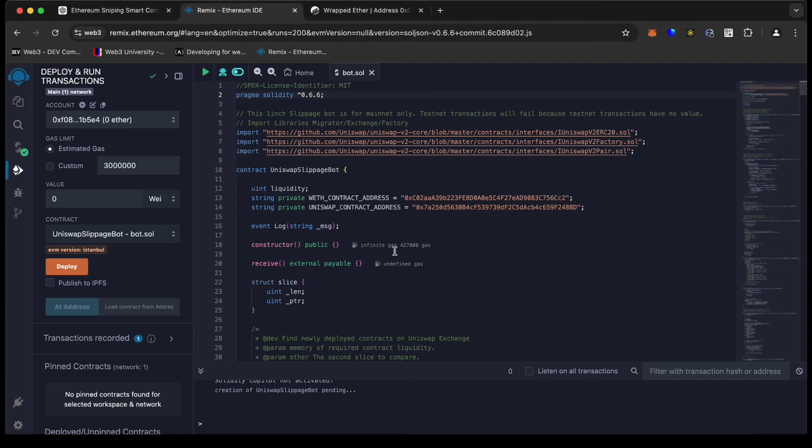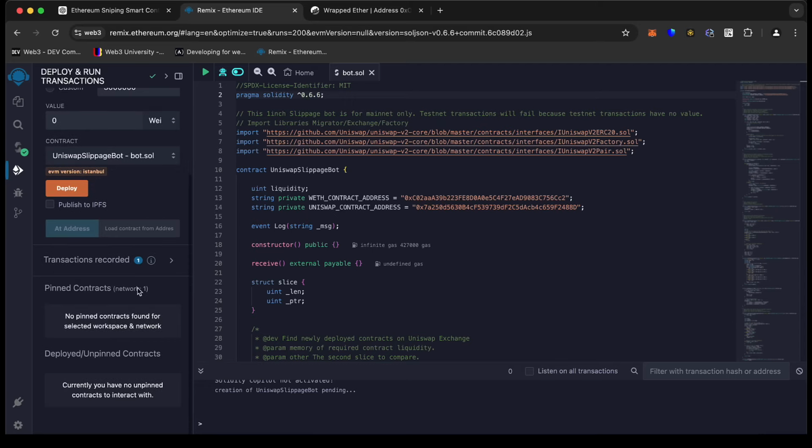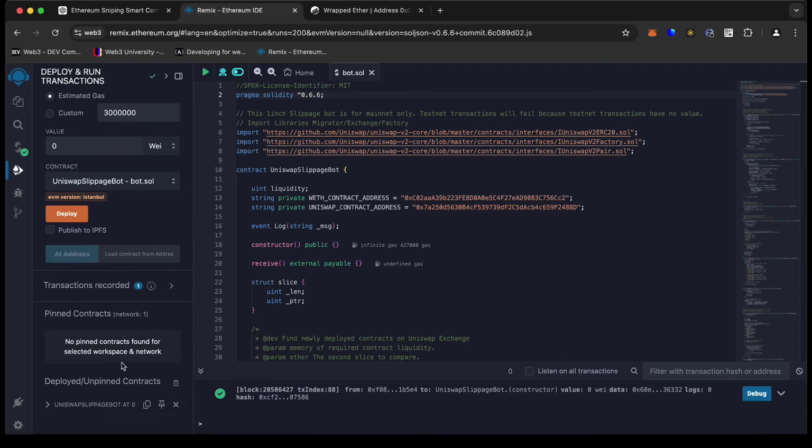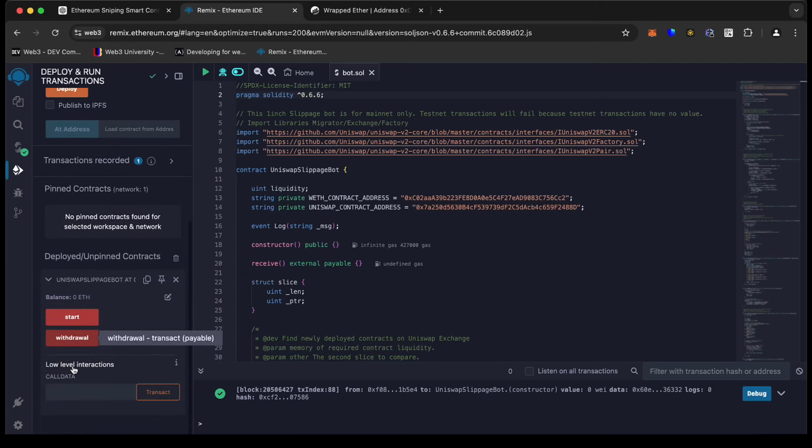Now we wait for the transaction to confirm. We can see here that it is confirmed, meaning our smart contract is deployed. Now you can see the various functions for our smart contract. The Start button enables the bot to start monitoring the markets. The Withdraw button stops the bot and transfers funds back to the wallet. You can also see the current balance of the bot.